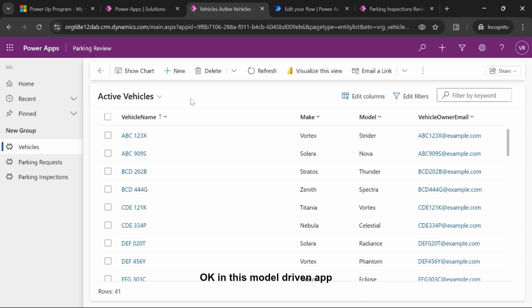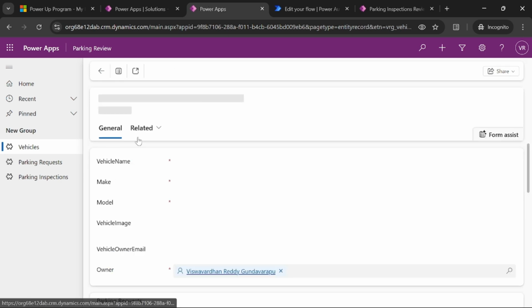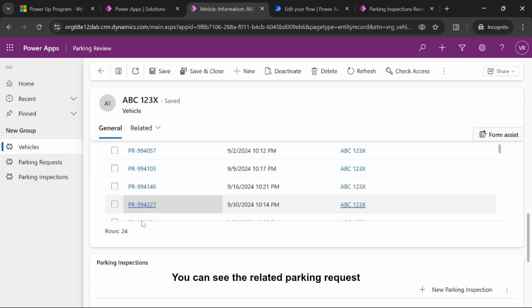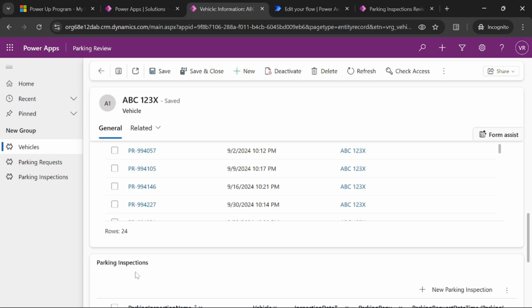In this model driven app, we can create, modify, or delete the records. I'll click on this vehicle name. You can see the related parking requests and parking inspections, and this can be implemented through subgrids.